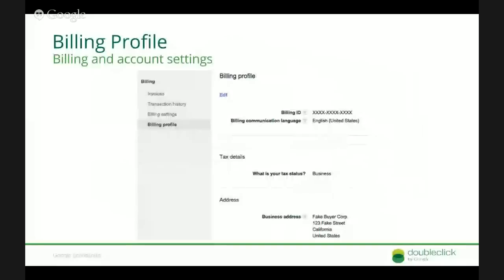There's another tab called Billing Profile. Again, this matches what you already have access to in our older UI. It provides similar information around your business address. We have mailing addresses, billing addresses as well, if you want to specify a billing address that differs from the actual address where we mail or email you the invoice. So that's billing.